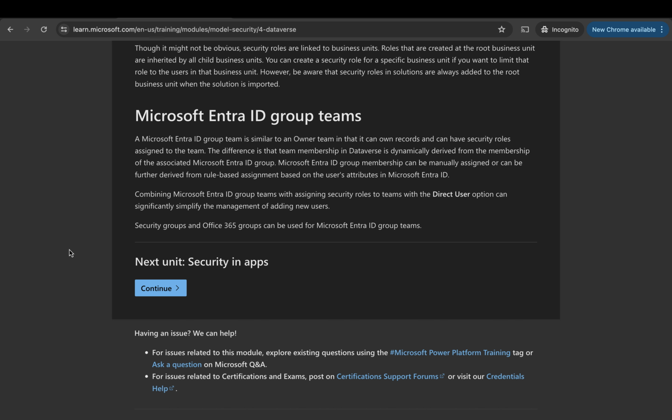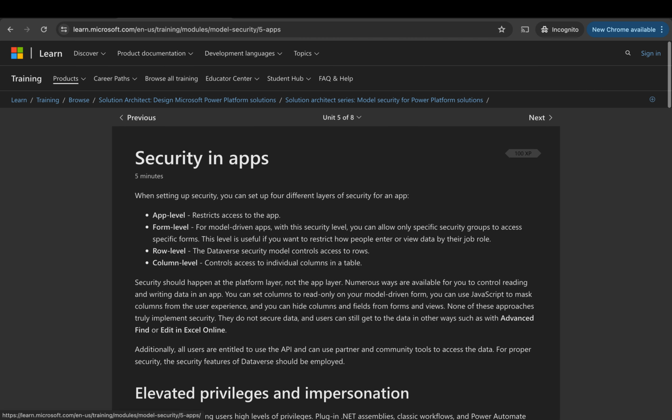Combining Microsoft Entra ID Group Teams with assigning security roles to teams with the direct user option can significantly simplify the management of adding new users. Security groups and Office 365 groups can be used for Microsoft Entra ID Group Teams. Next unit, Security in Apps.